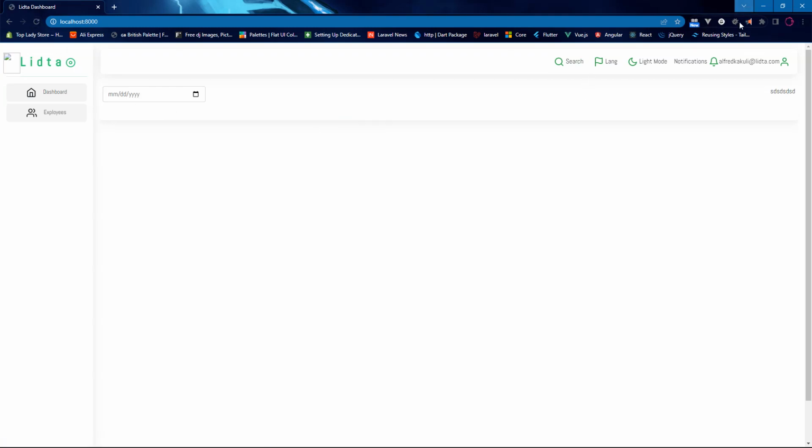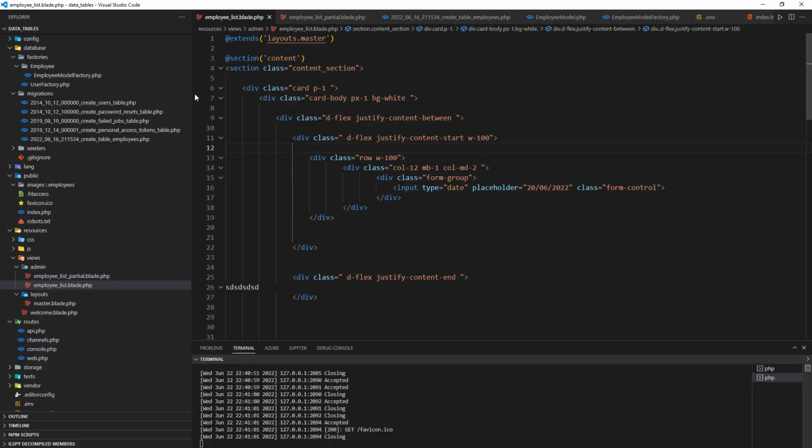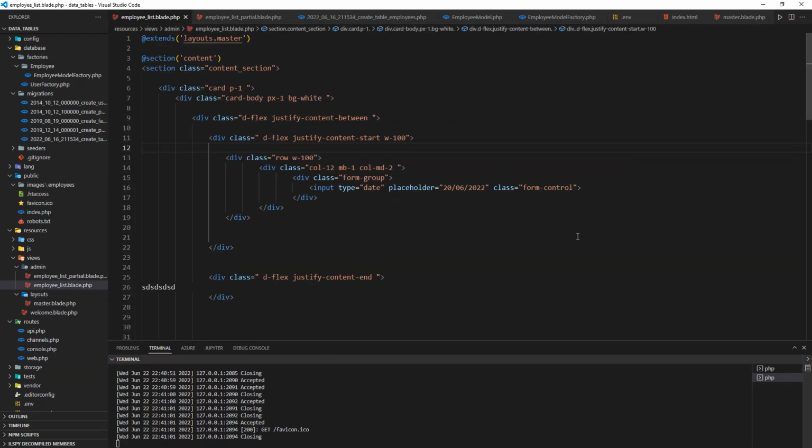Okay, let's go ahead and add some properties to this input. I want to give this input a name, so I'm just going to say name, and the name I'll say date from, and then again I'm going to have an ID. I'll give it the same value as the value for our name, like that.